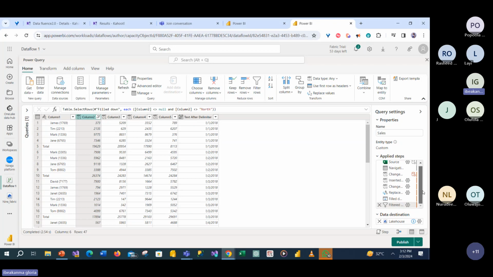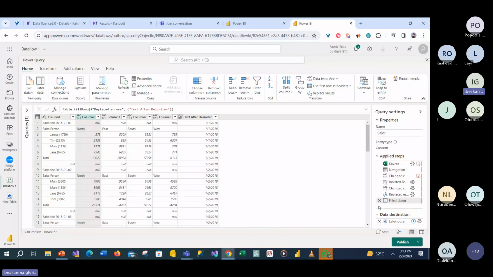Let me quickly explain that whatever step we take, part of the places that we need to be very conversant with while working on our Power Query is these settings that we have here. Whatever step you take will definitely show here.